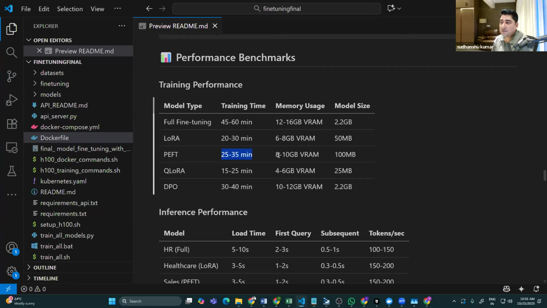This is how much time it is going to take, and this is going to be the tentative memory consumption. Quantized LoRA wise, it is going to take 15 to 20 minutes, and model size is going to be 25 MB, one of the smallest ones. DPO, direct preference optimization wise, it is going to take 30 to 40 minutes. Full fine tuning is the one which is going to take the most time after DPO, by the way. So this is the tentative training time, the memory consumption, and finally you will be able to see the final model size, in general.